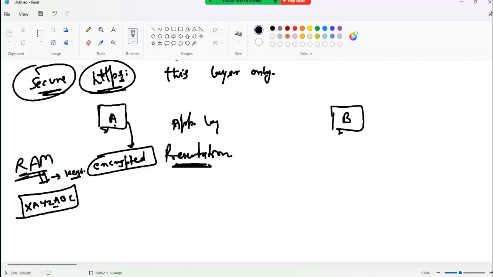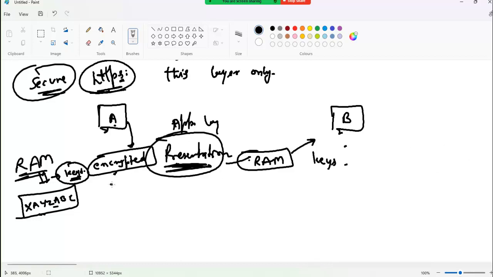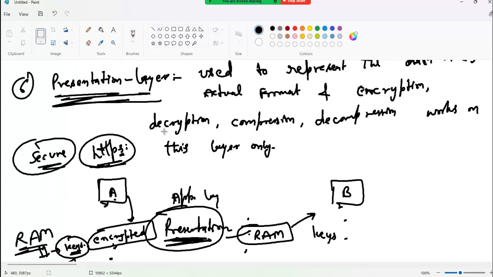And using the same keys, this device can decrypt that data. This presentation layer will use the same keys and decrypt this data into its actual format like RAM. Clear? And it will hand it over to your application layer, and that is your computer only. Got it? So the main funda behind this presentation layer is encryption, decryption, compression, and decompression work on this layer. Got it? So that is all about the presentation layer.